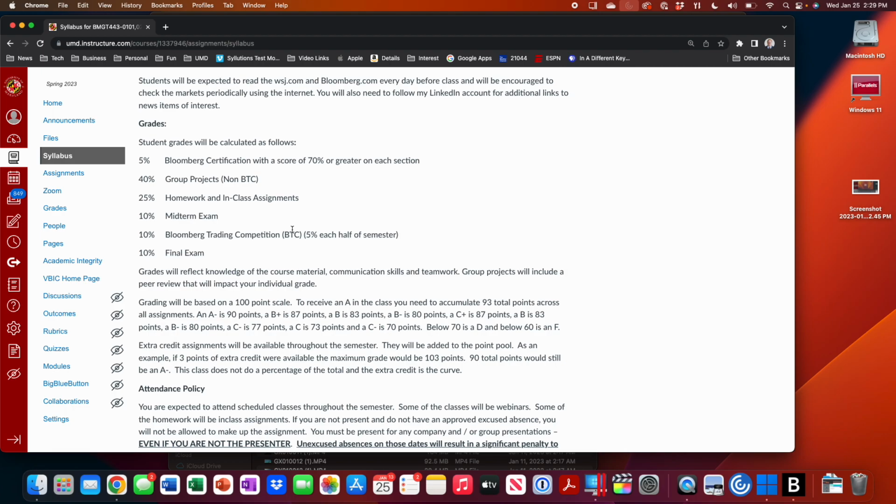So what is the distribution of points currently? 5%, 5 points, is Bloomberg certification. So in order to use this Pro Tool, you've got to learn how to use the Pro Tool. So you're going to use their actual certification to teach you how to start to use the Pro Tool. You'll have to be certified by the third week of class, February 17th, 19th, whatever that Friday is. It's on the syllabus. Okay. It'll take about 6 to 8 hours.